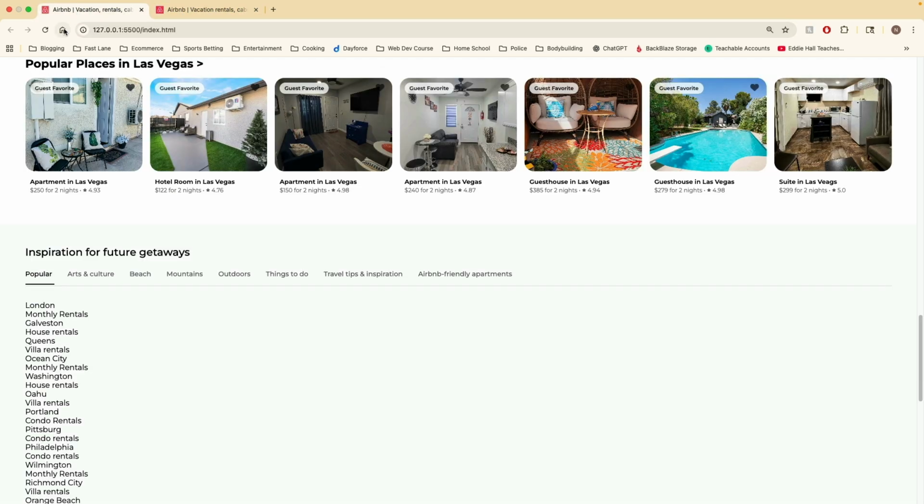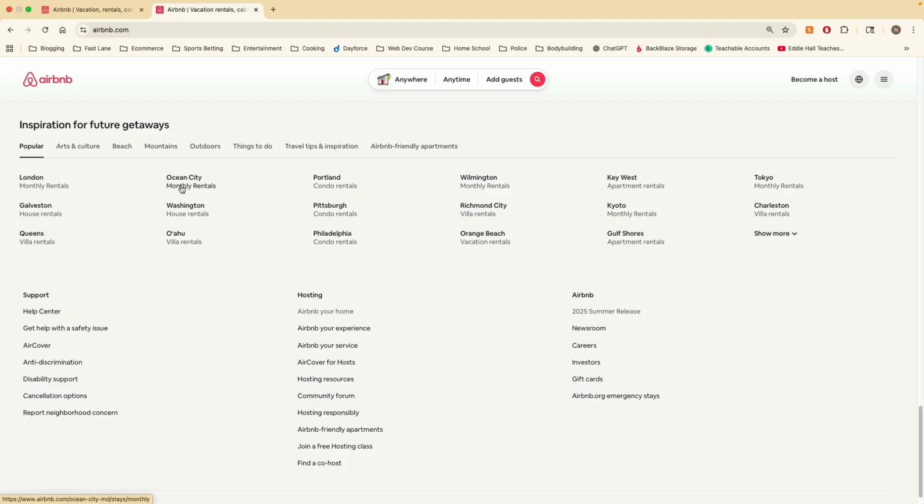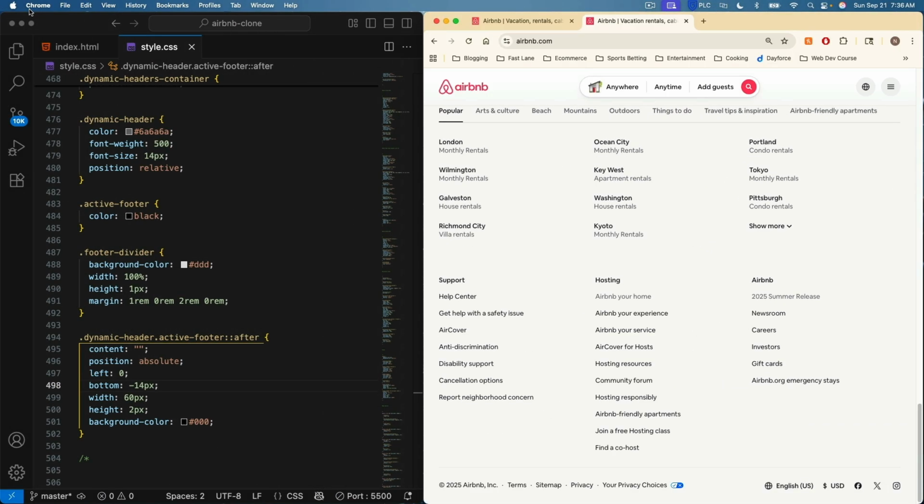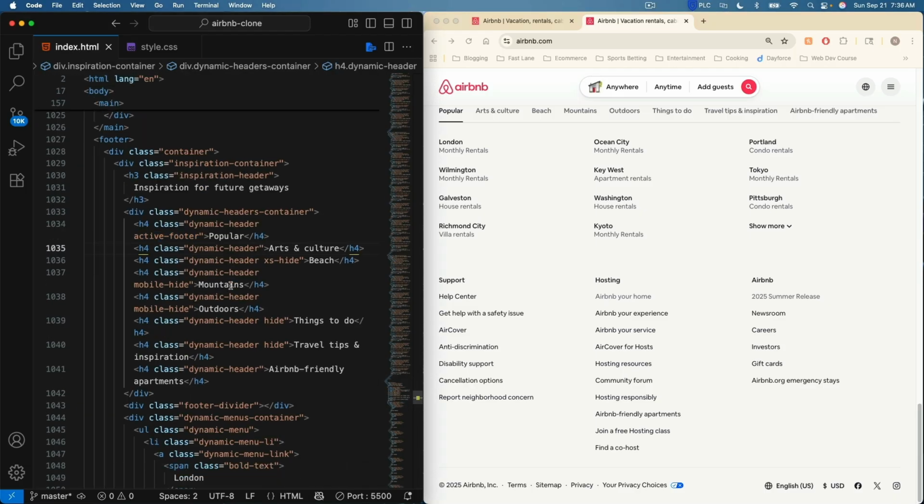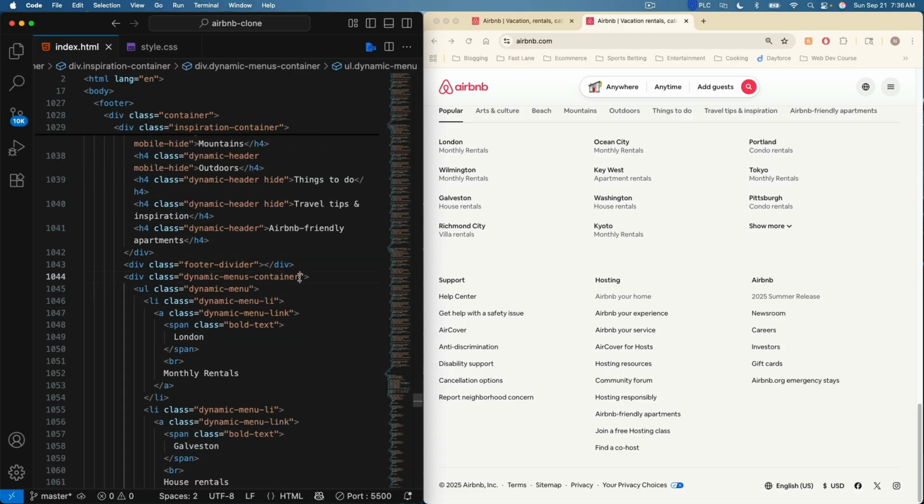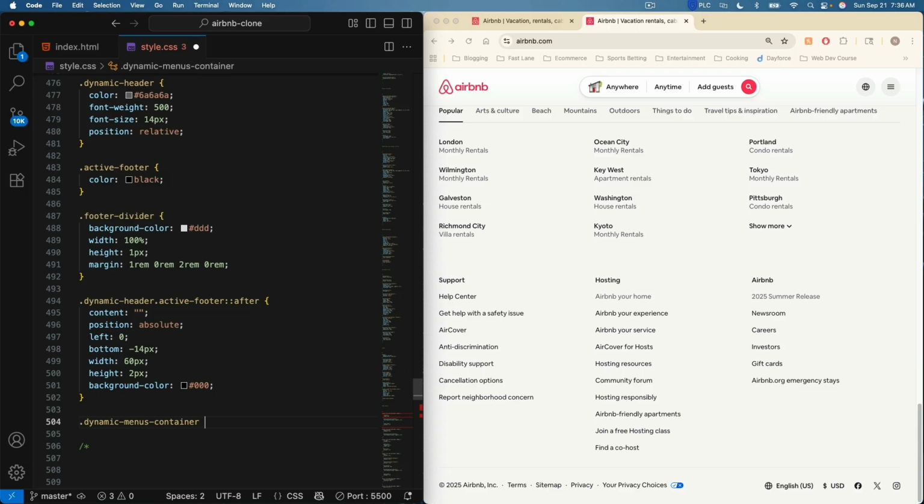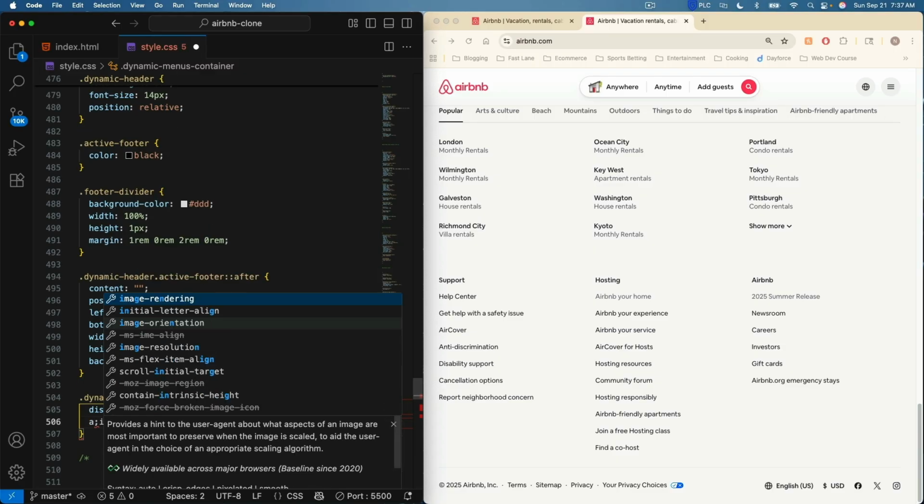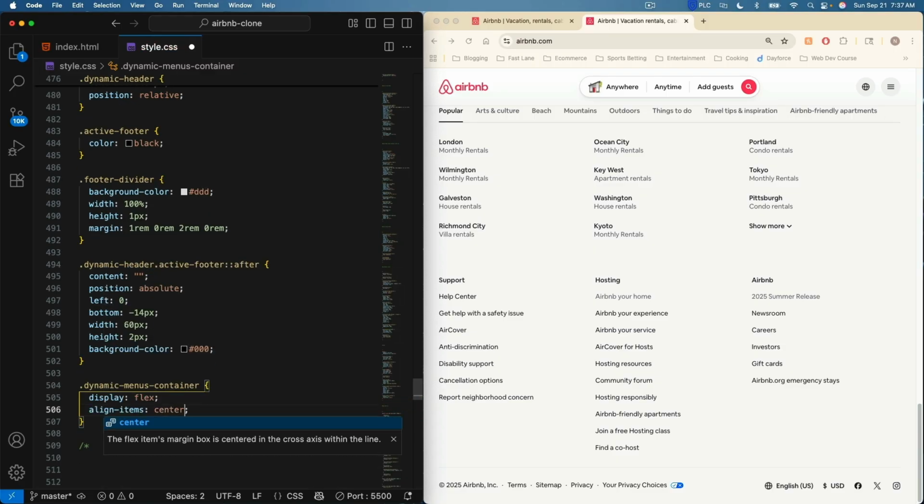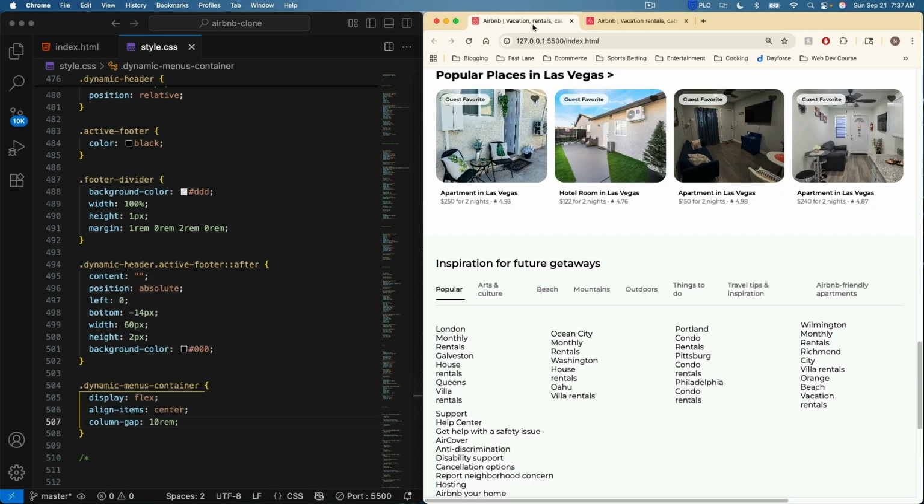All right, next we've got to do our menus down here. Okay, so 1, 2, 3, 4, 5, 6. We've got to flex those menus together. So let's keep going. We call those our dynamic menus, and they're in our dynamic menus container. So let's grab that. We'll say dot dynamic menus container, and for those display flex, align items center, column gap, I'm going to say 10 rem.